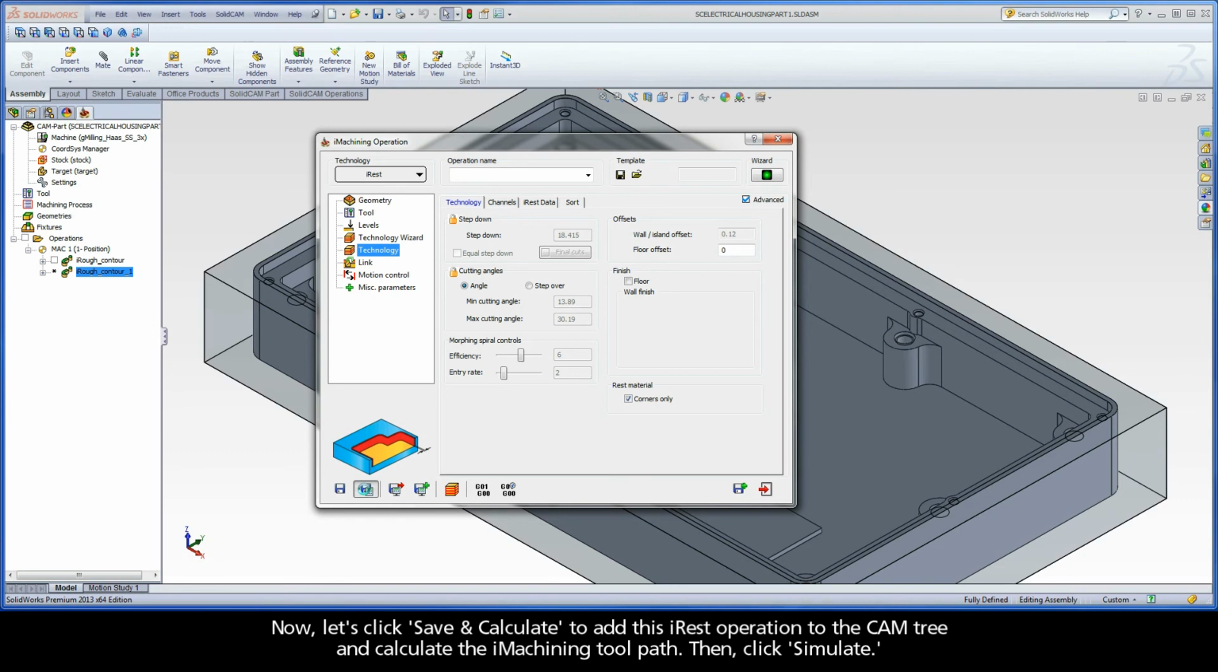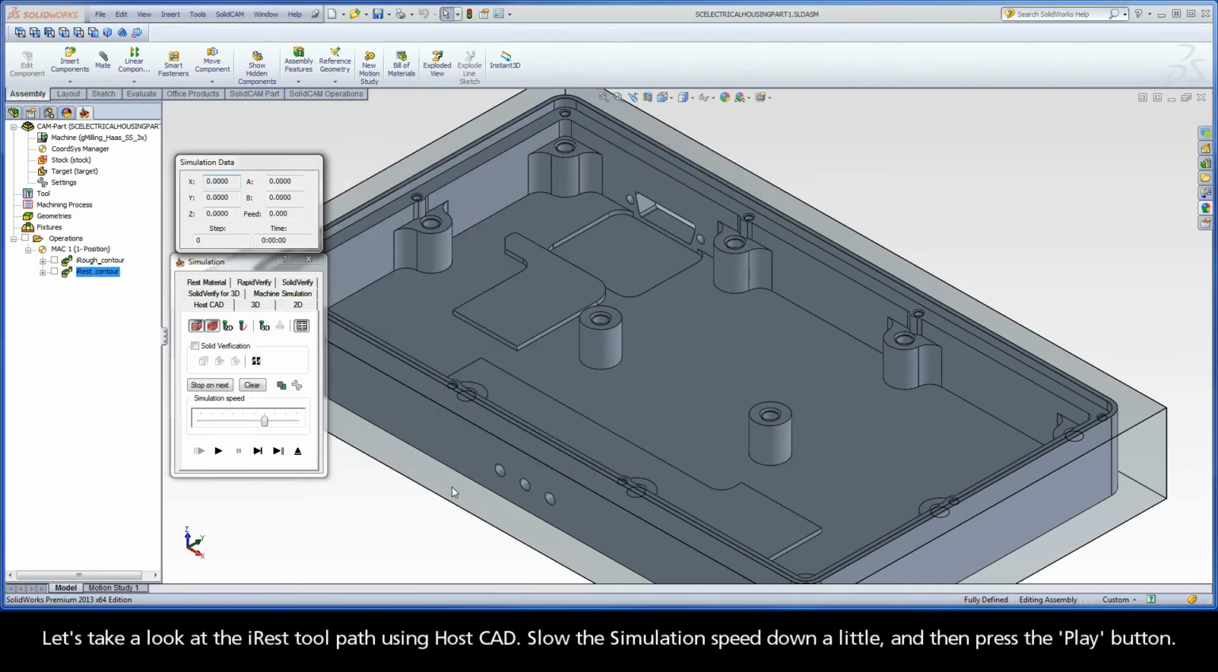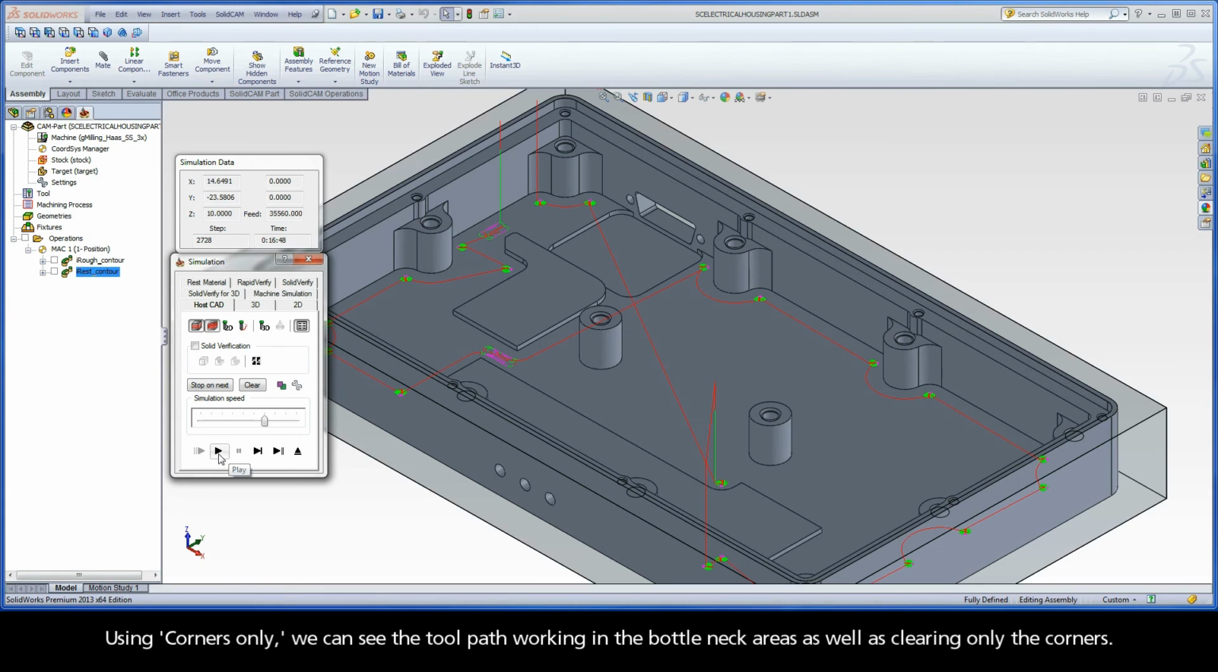Now let's click Save and Calculate to add this iRest operation to the CAM tree and calculate the iMachining toolpath. Let's click Simulate. Let's take a look at the iRest toolpath using HostCAD. Slow the simulation speed down a little and then press the play button. Using corners only, we can see the toolpath working in the bottleneck areas as well as clearing only the corners.